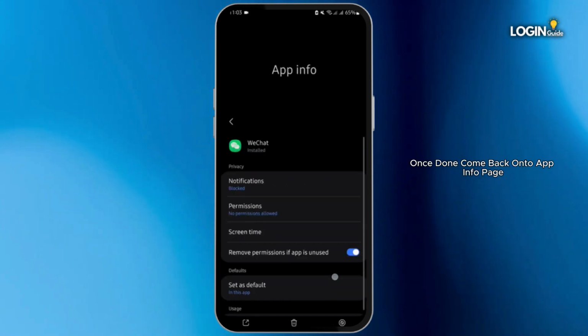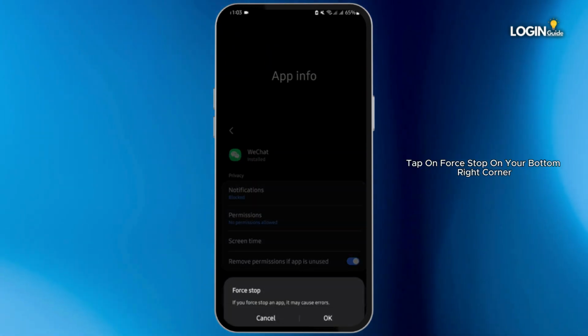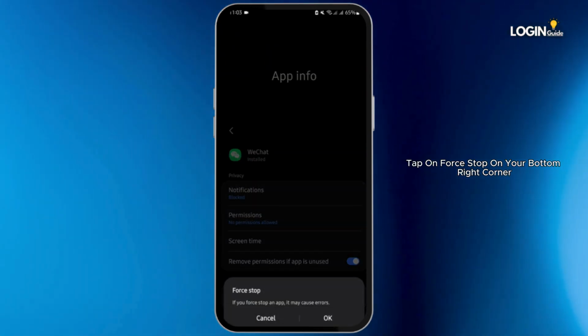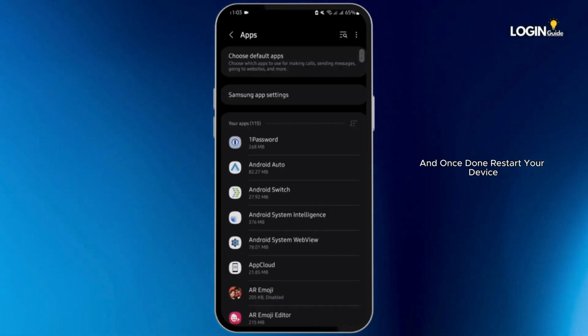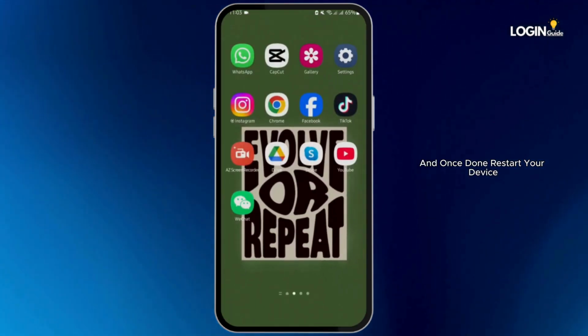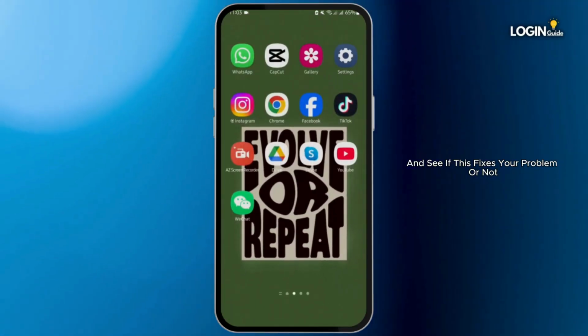Once done, come back onto app info page, tap on force stop on your bottom right corner, then OK. And once done, restart your device and see if this fixes your problem or not.